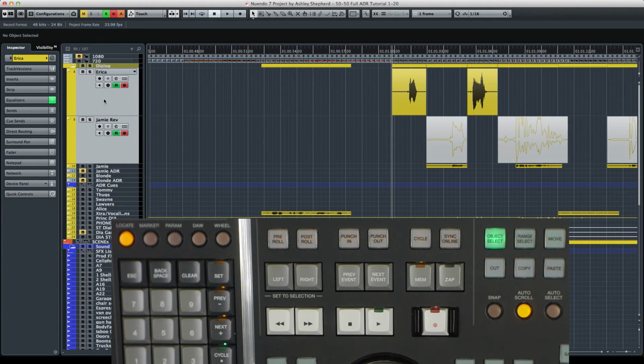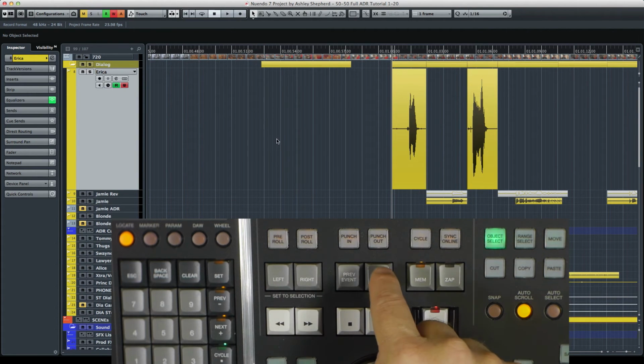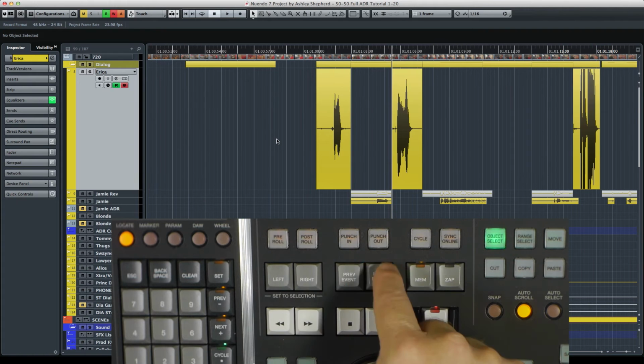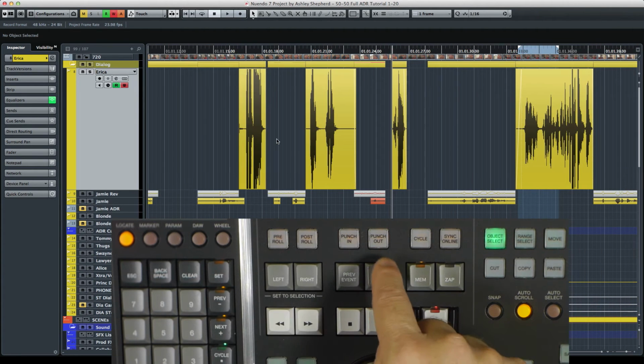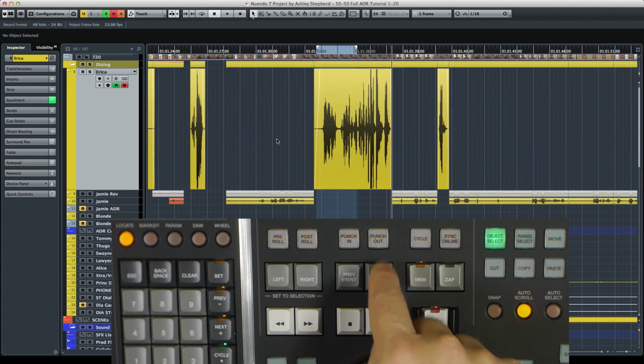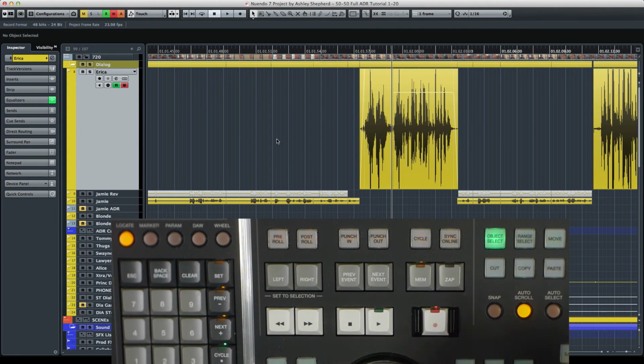For example, if I just had one track selected and I use the next event button, it's just going to step through the beginning and the end of each event on that track. This allows you to quickly step through events on a track. Now, the nice thing is it works for any and all selected tracks.